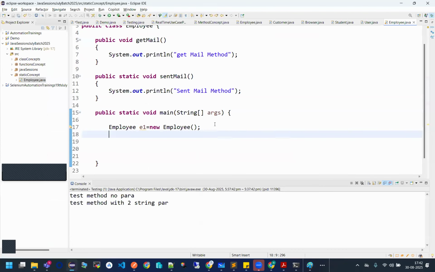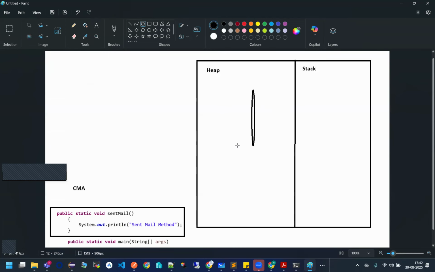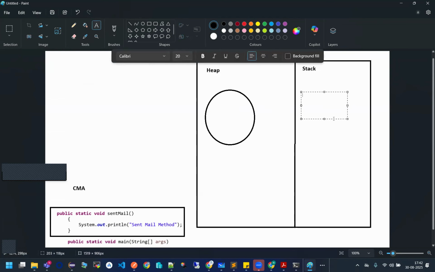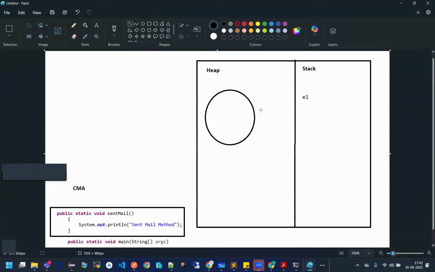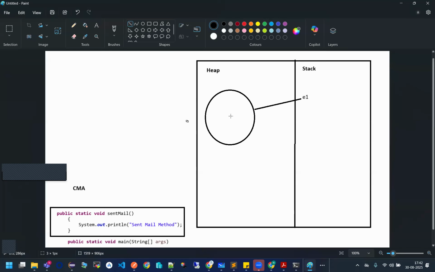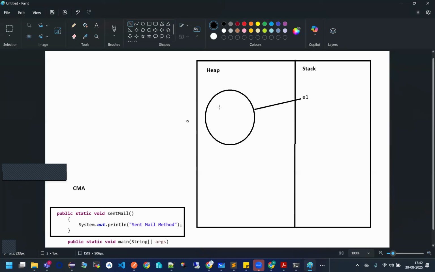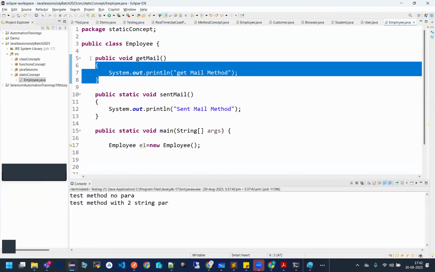Now I have created an employee object. It's something like this. Employee object is there, which is being referred to by e1. e1 is an object reference variable, which is actually referencing this particular object. And now tell me how many copies of a method will be given to this object. Will get mail, sent mail, and main methods all go to the copy in this particular heap memory, or only the get mail method?